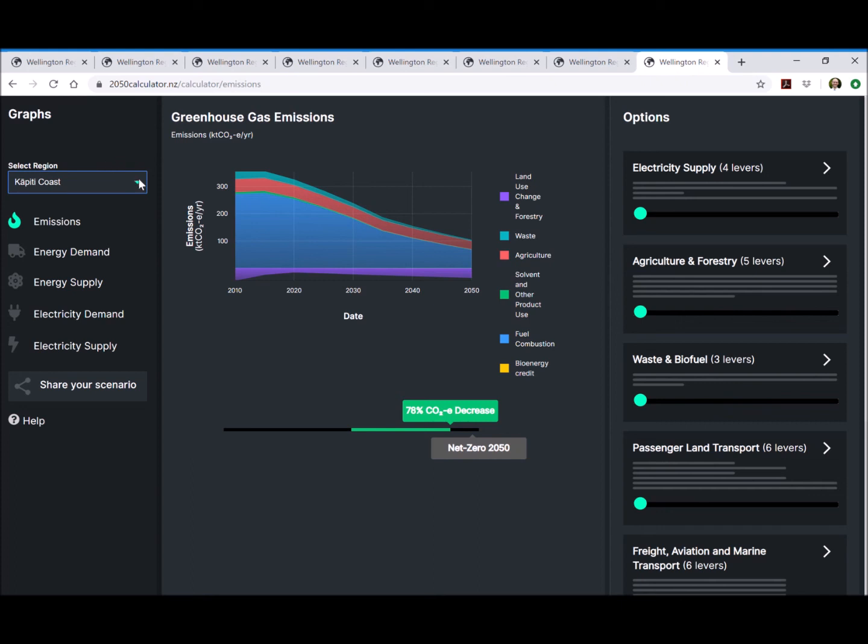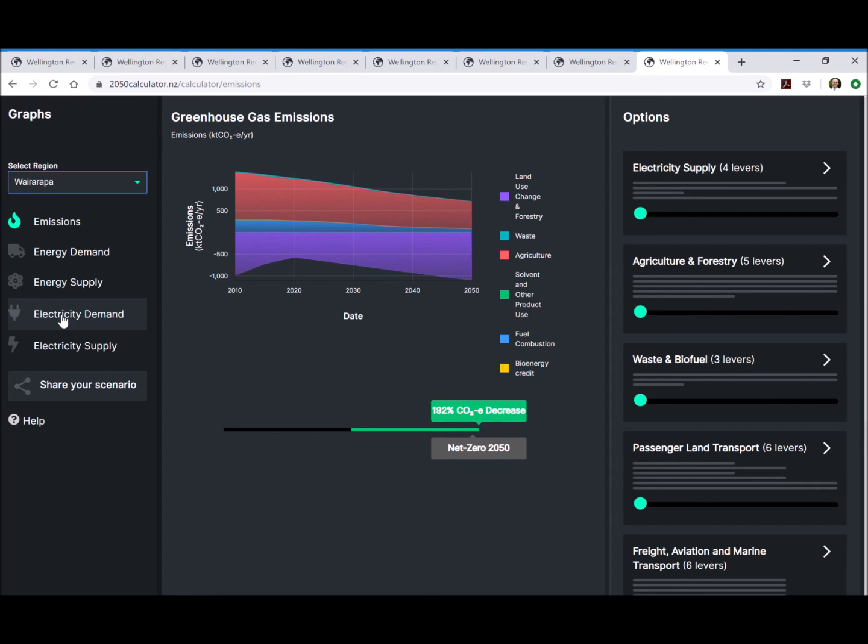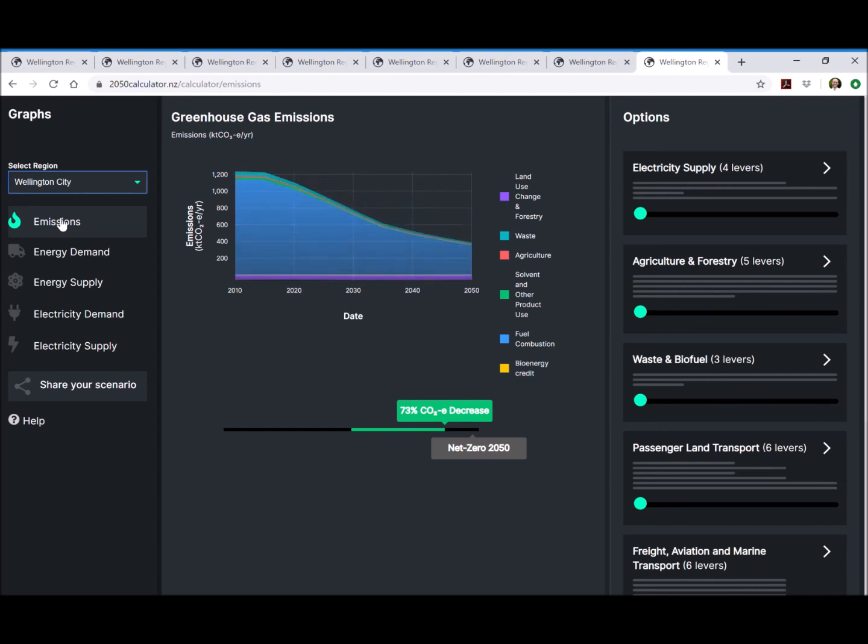So where's the shortfall getting made up? Well, it's getting made up in the Wairarapa. So if we flick over to the Wairarapa, we can see that the Wairarapa as an area has achieved 192% decrease. So basically all these extra trees are soaking up emissions from other parts of the region. And that's not just Kapiti, that's also Wellington City as well. As you can see, unsurprisingly in the Wellington City area, land use, forestry and agriculture play a very small role, and there's a huge chunk here which is fuel combustion, which is vehicles, and also basically all energy use.